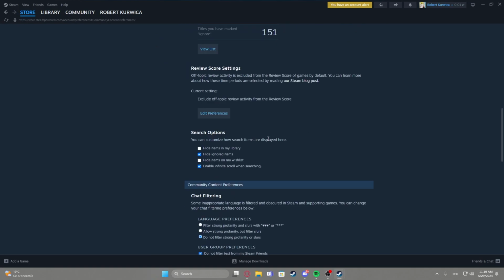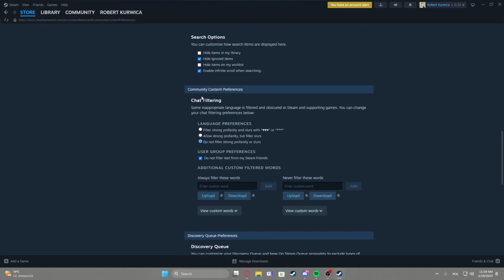We can click on manage, then scroll down and somewhere at the bottom you should be able to find chat filtering. And we can adjust language preferences: filter strong profanity and slurs with the hearts or the stars, allow strong profanity but filter slurs, or do not filter strong profanity or slurs.